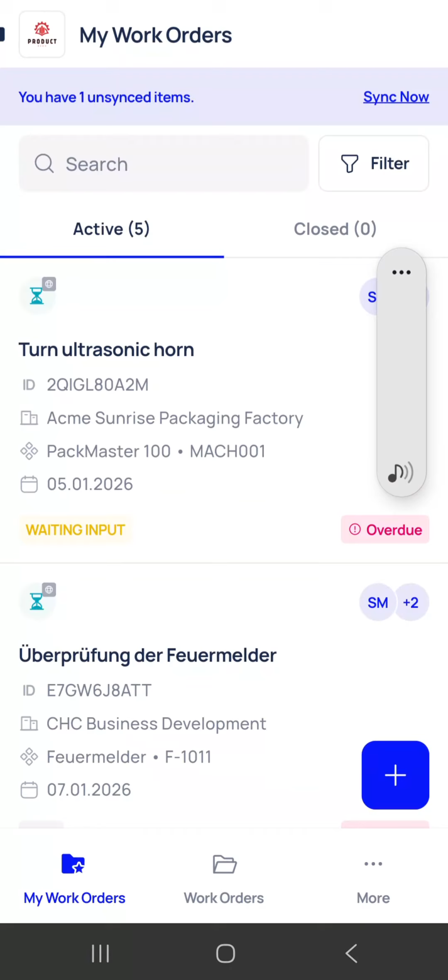Today, we'll be looking at the Makula mobile app, which is specially built for engineers, and specifically how engineers can fill out service reports on the go. Once the engineer logs in to Makula, the first screen they land on is the My Work Orders section.